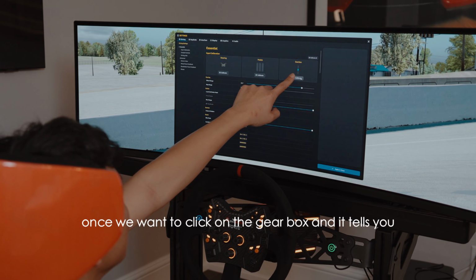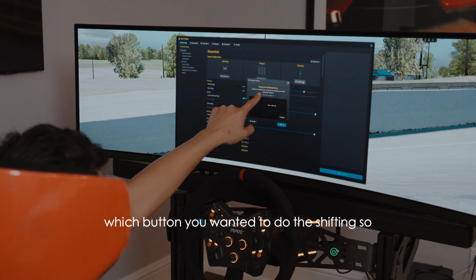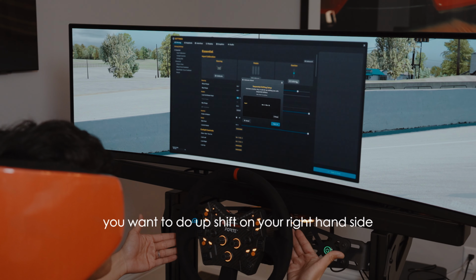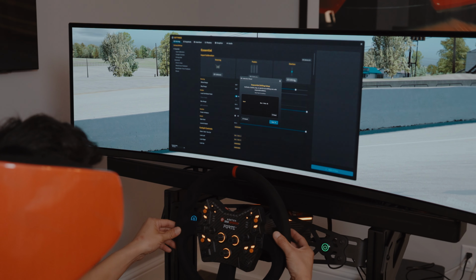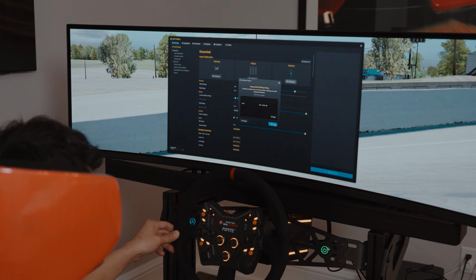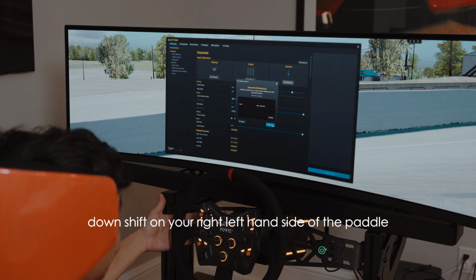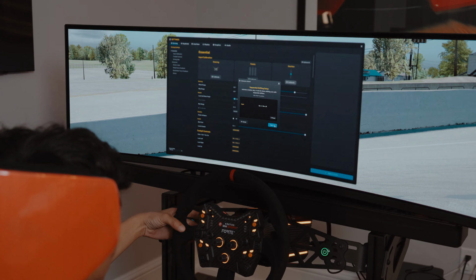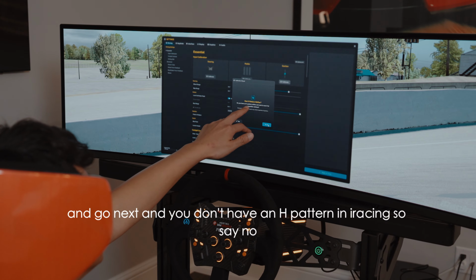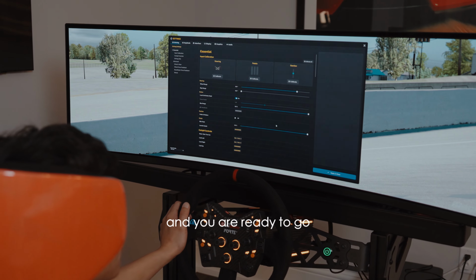Once you click on the gearbox, it tells you which button you want to use for shifting. So you want to do upshift on your right hand side. Click next. You want to do downshift on the left hand side of the paddle. Go next. And you don't have an H pattern in iRacing, so say no. And you are ready to go.